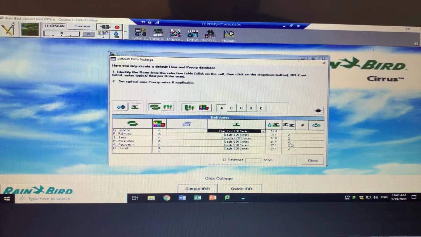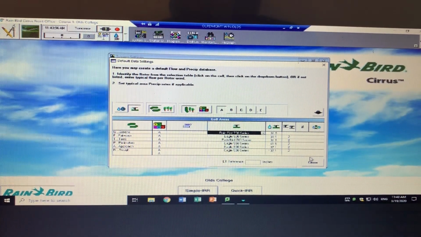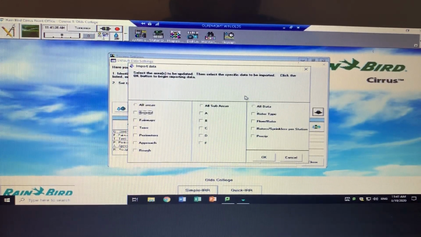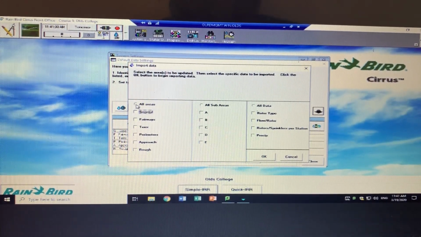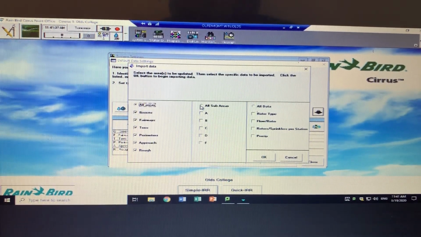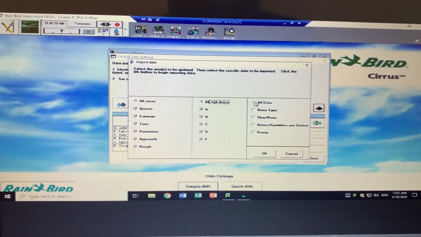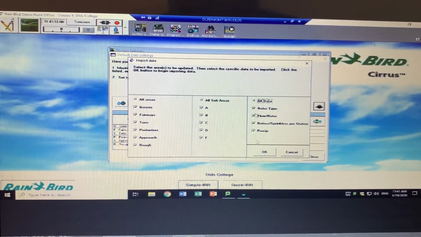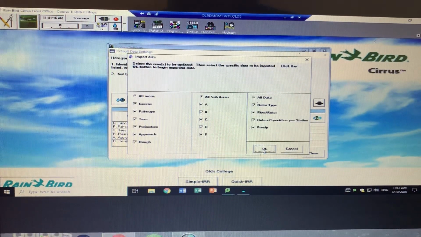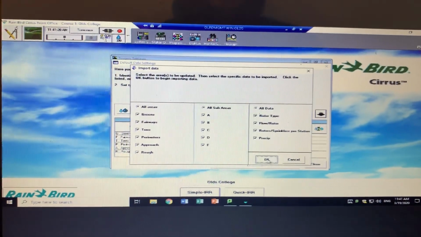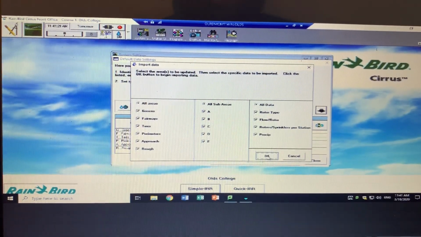So once you're done with that, you want to click the black arrow at the top to import your data. And then now you want to click these areas. So you want to click all greens, all sub areas, and all data. And this will make sure that anything you put into this next area will always come out as what you just set it as. So once you hit OK, you can now close this out.